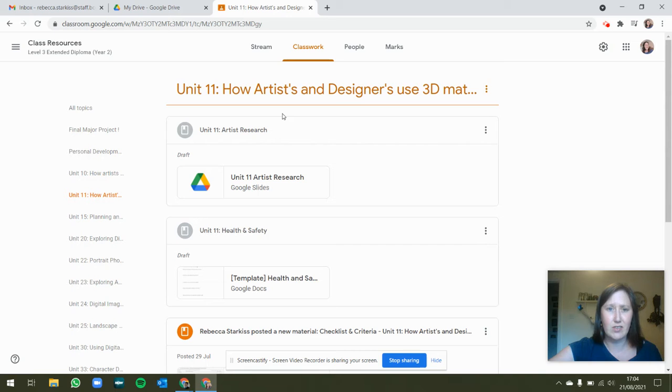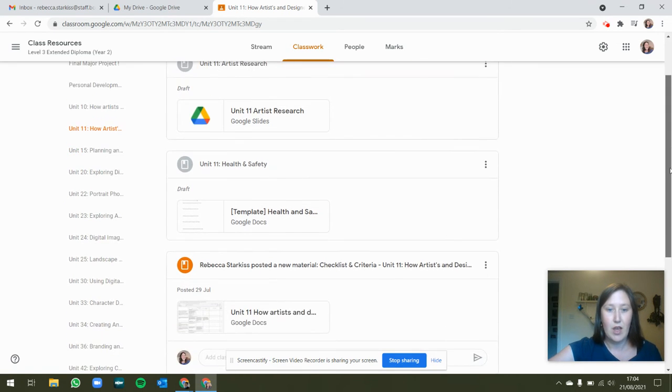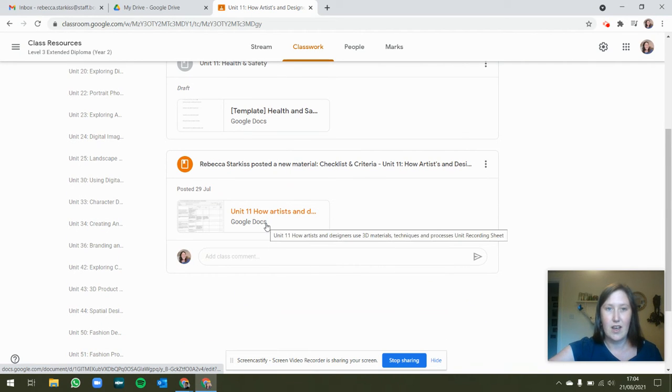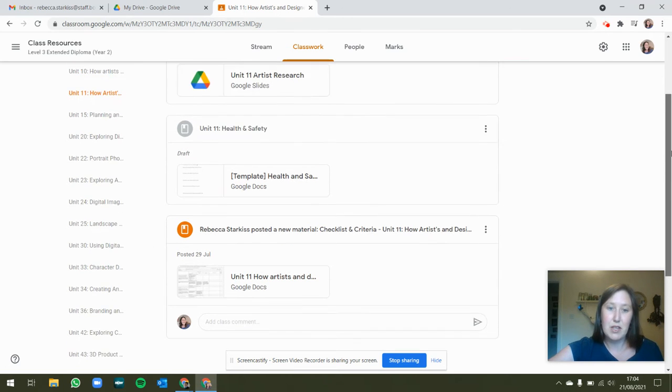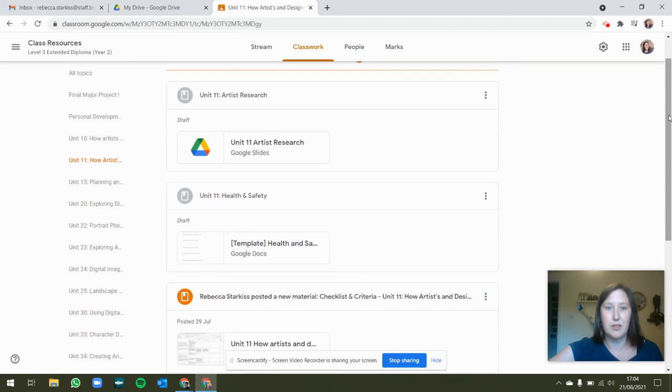So this is unit 11 that I clicked on, how artists and designers use 3D materials. And you can see that I have uploaded a whole range of different resources here. So I've got artist research as a slide document. I've put in a template for health and safety because that's one element of the criteria in this particular unit. I've also put in the checklist so that you know what you've got to do and the criteria that it relates to. Now, as we go through the year and as staff produce resources, we will continue to add to this so that you guys have always got access to different information that's going to help and support you through the units.